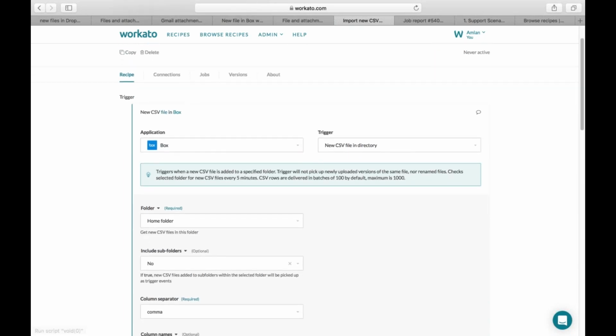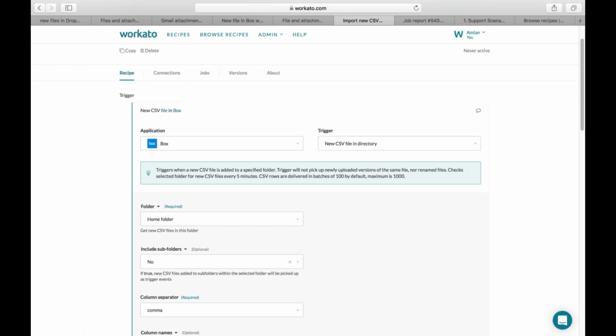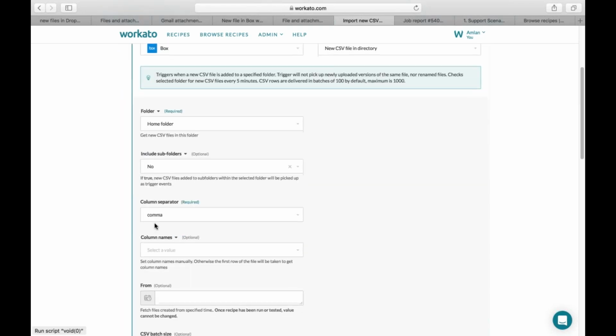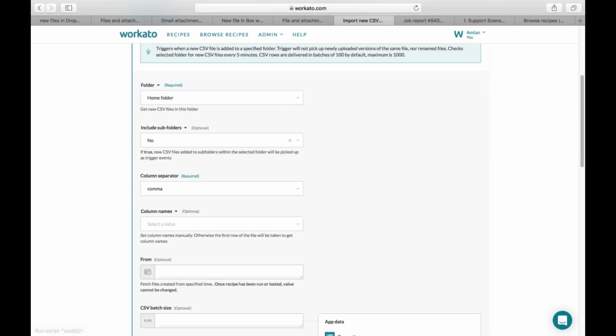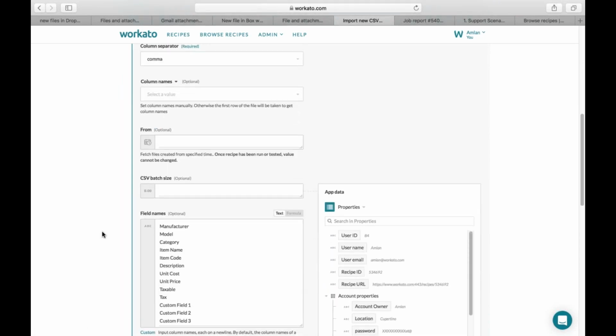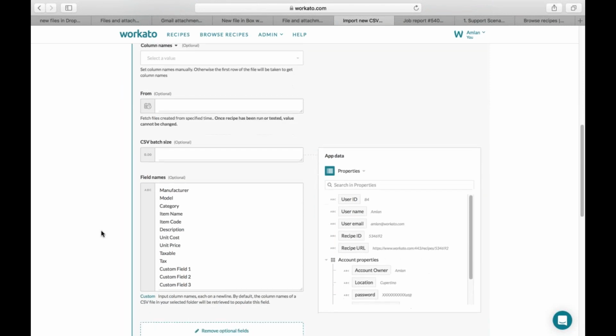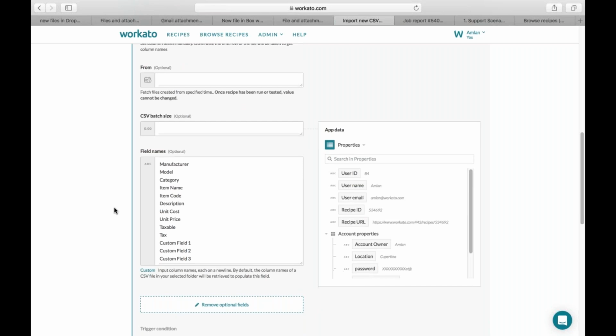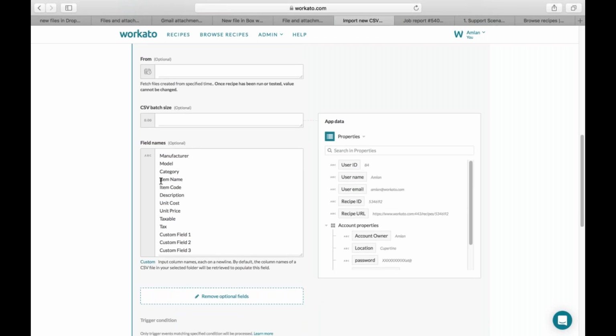So a new CSV file in Box is the trigger. You're familiar with all of this, and you have to say the comma separator is comma, and you have to give the field names of the incoming file. Previously we used to interpret the field names based on the data, but we have had some issues with that, so I think this is a safer way of doing it. So you put in the field names.